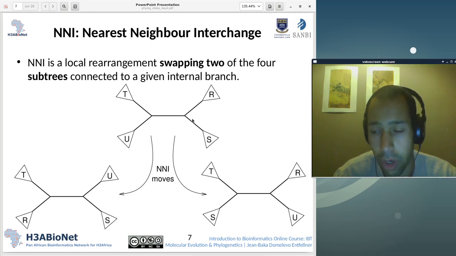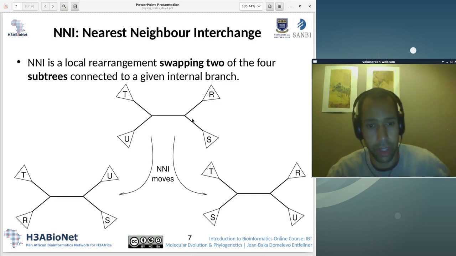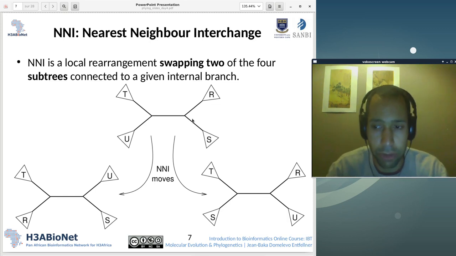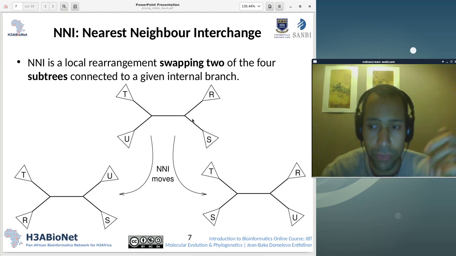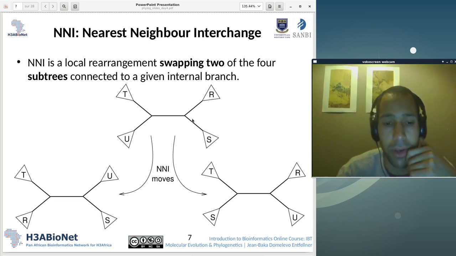So it's still a large number of possible moves, but it's not completely at random. If you fix as a constraint in your random walk that you move from one tree to another using NNI moves, then it's already a significant constraint.